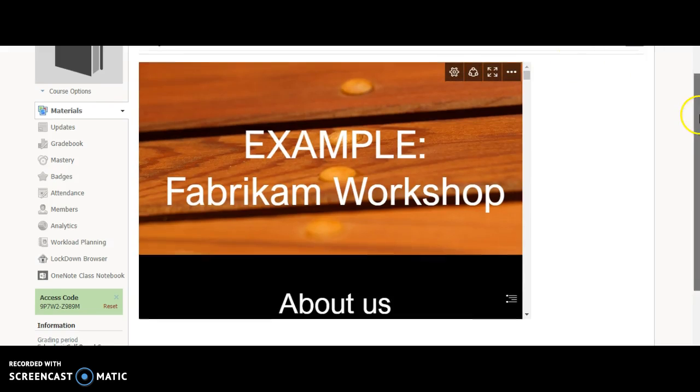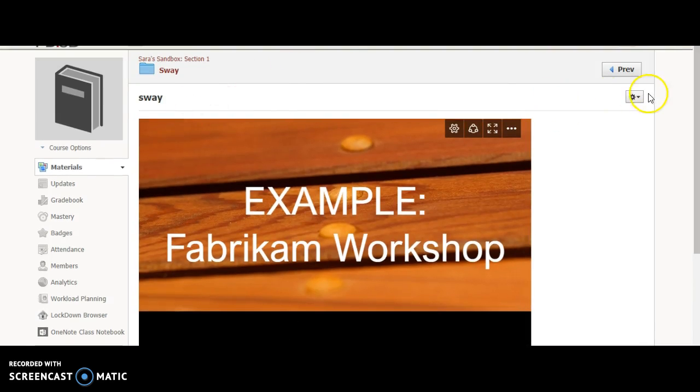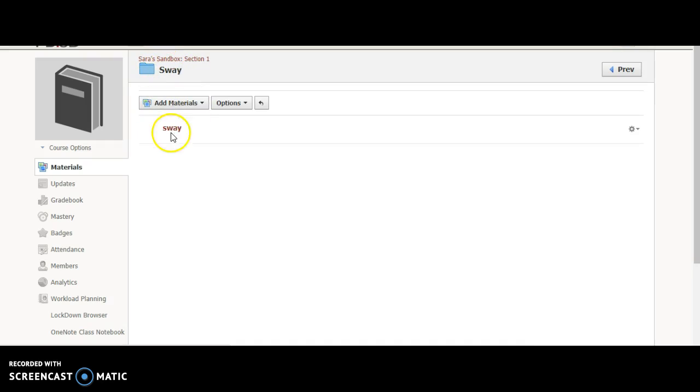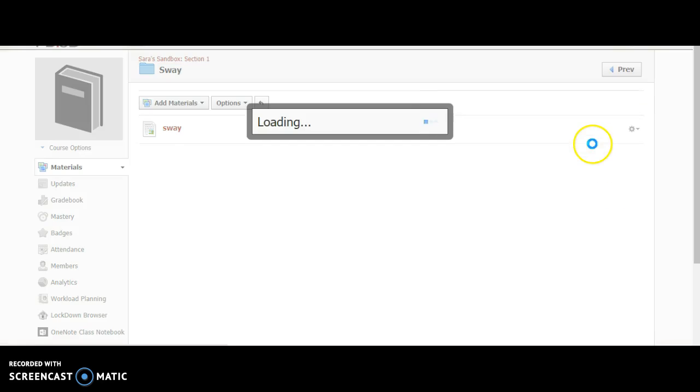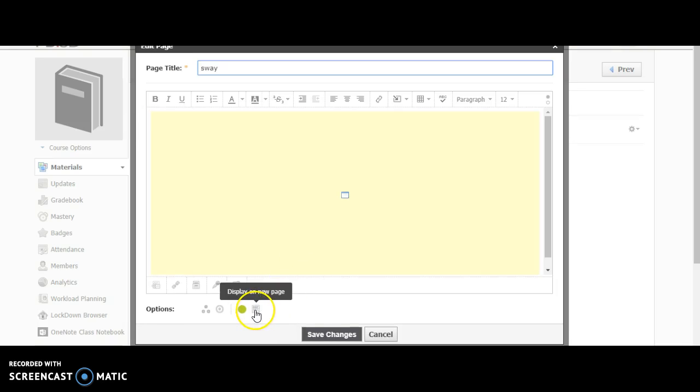The other thing to do, if I wanted to, instead of when I click inside the folder, I'm going to see this link. It might make more sense if you press edit, instead of having it where you have to click on the link and it opens up in a new window, which is what this display on a new page setting means.